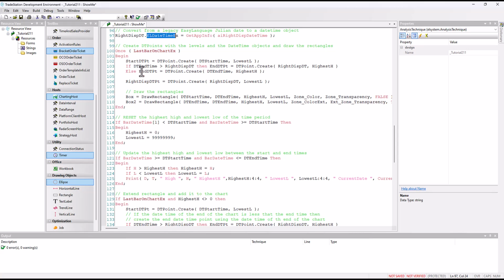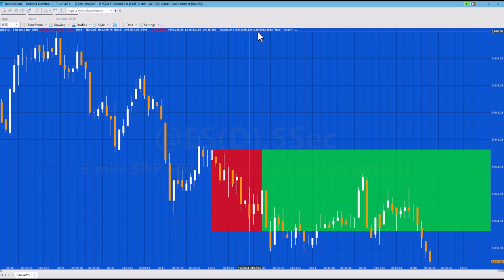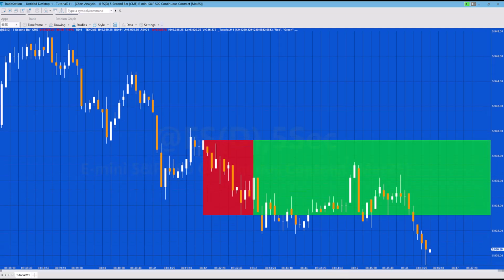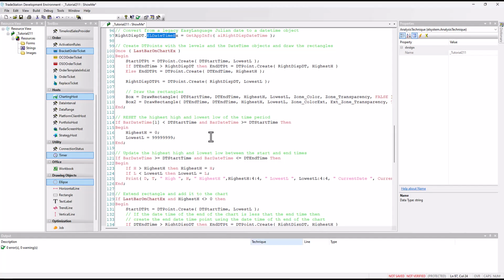One thing to notice is that if the end time is greater than the right display datetime, in other words, if the value of the end time input is greater than the value of the bar that would be about here to the right of the chart, then we use the value of the right display DT rather than the DT end time. And of course we're doing this as we update the rectangle lower down the program, that is updated. And then we draw the rectangle.